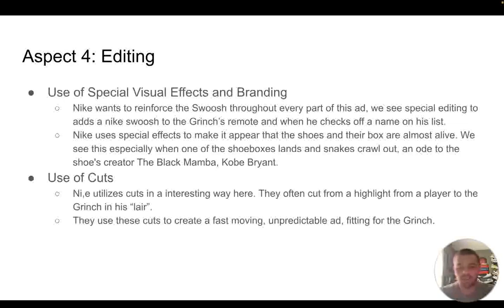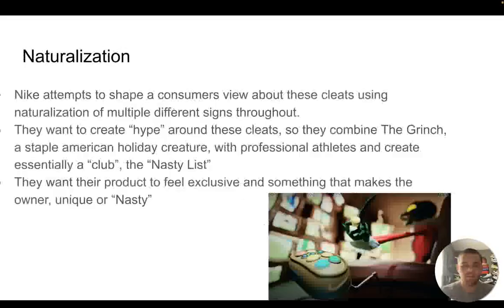But the way they use cuts is they will often cut from a player's highlight to the Grinch in his lair, packing up these shoes and sending them off, right? Or checking his list and checking him off the list. So they use these cuts to create that fast-moving, unpredictable ad that's fitting for the Grinch.